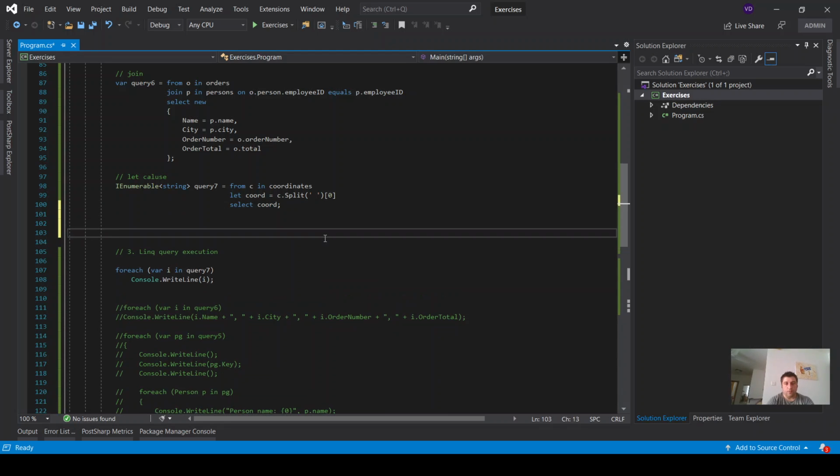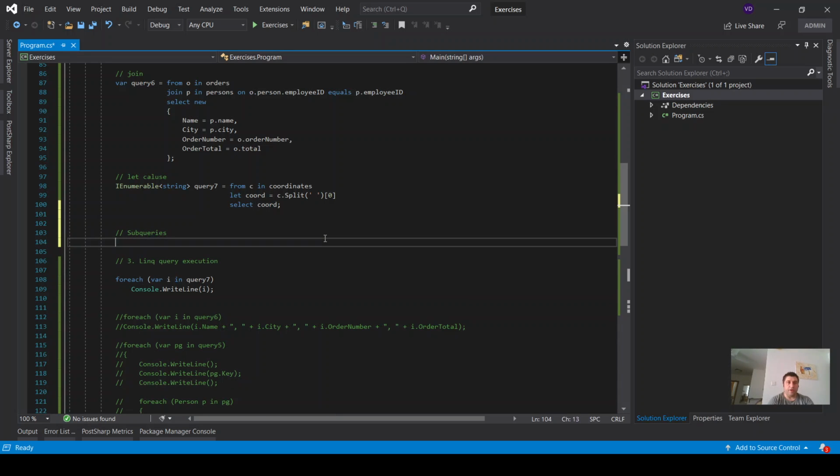The next thing that we're going to discuss is subqueries. Subqueries are not difficult to master either. I will use var and call this query 8, and here's what we will do at this point.